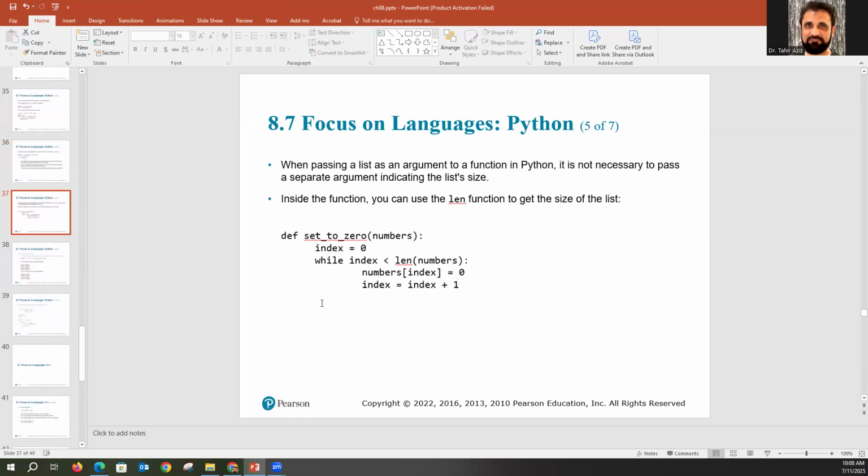When passing a list as an argument to a function in Python, it is not necessary to pass a separate argument indicating the list size. That's the same thing we saw in Java as well. Inside the function, you can use the len function, just like we saw in Java. Here's your function name, and that's your array. Notice that in Java, we had to pass the square brackets to indicate to the function that it's an array. In Python, it's really not necessary. It will figure it out. This will tell me the size of my array, and then I can easily cycle through it.